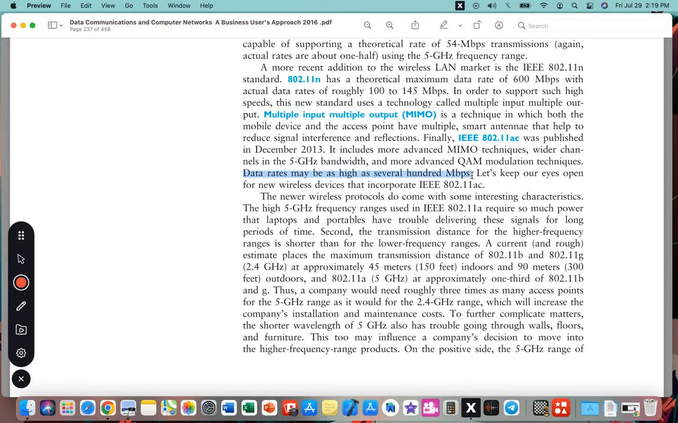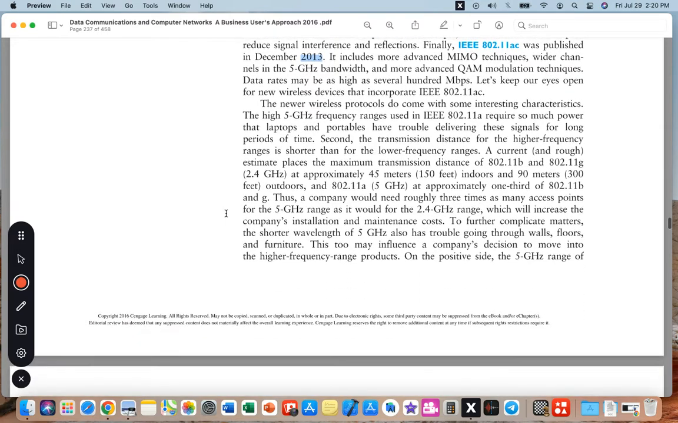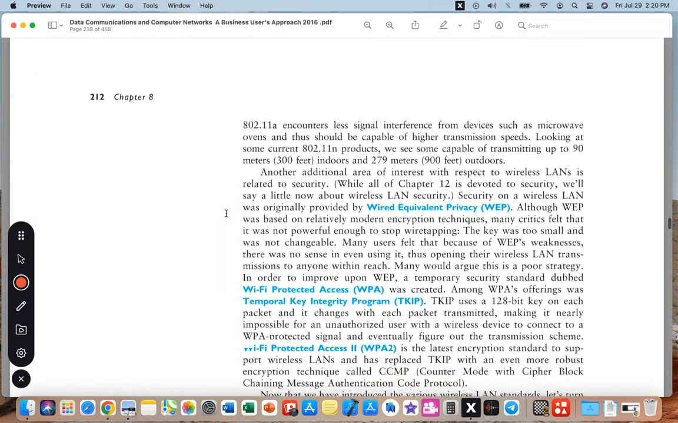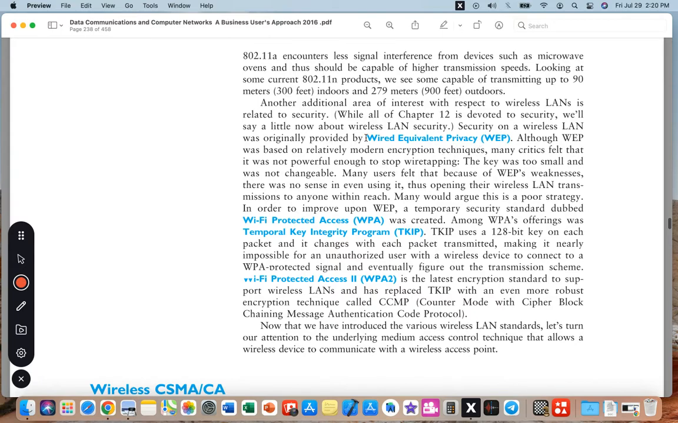Let's keep our eyes open for new wireless devices that incorporate AC. Not all devices support that, only the newer ones. And that was commissioned in 2013, 9 years from the time I'm reading this book right now. Now we are in 2022. And if we keep scrolling, we can see wired equivalent privacy.